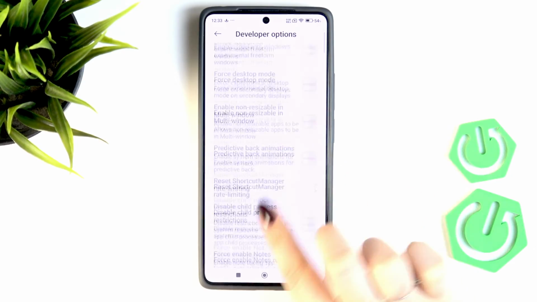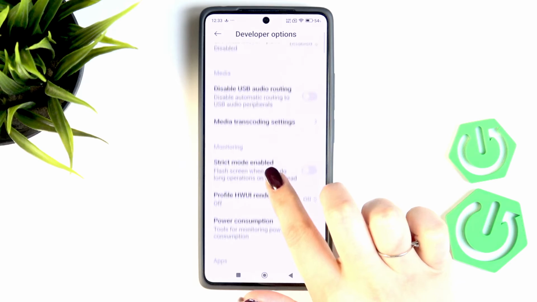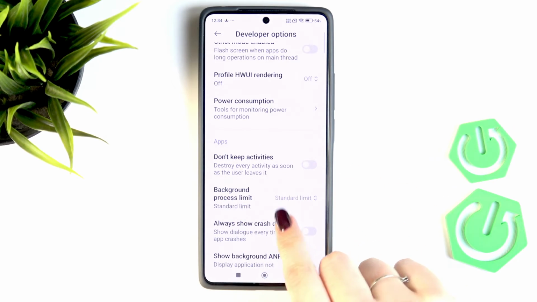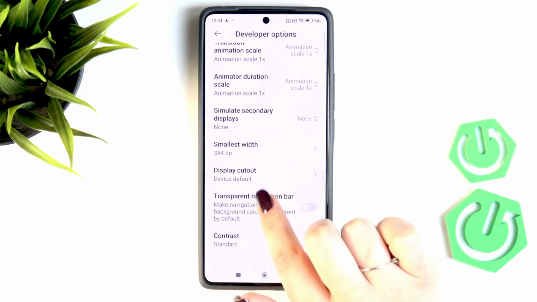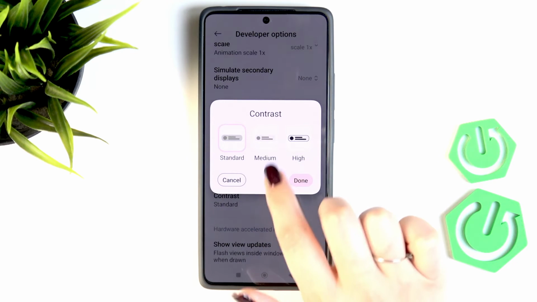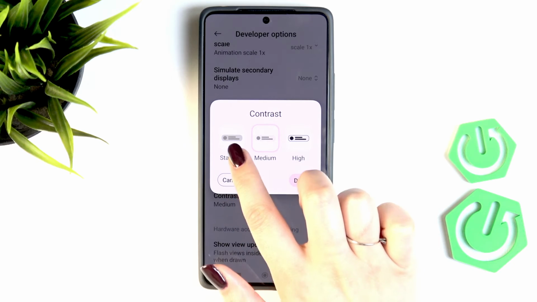As you can see, we've got plenty of options to choose from, really. So among others, you can, for example, destroy every activity as soon as the user leaves it. Here you can change the contrast, for example, just tap on it, and here you've got the high option, medium one, or the standard.